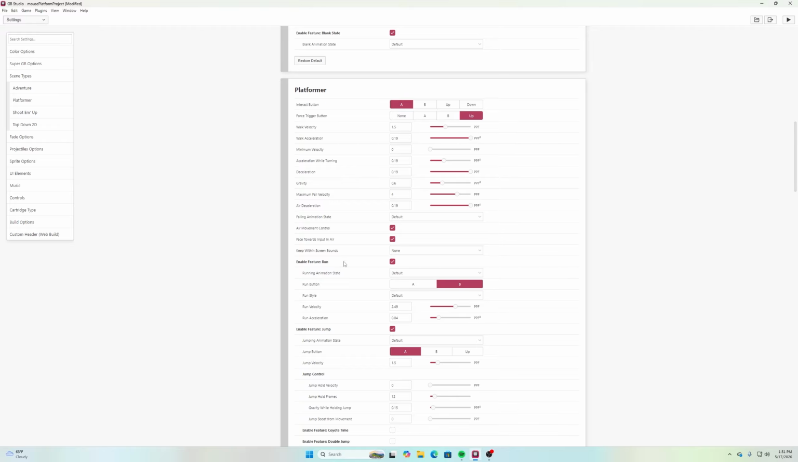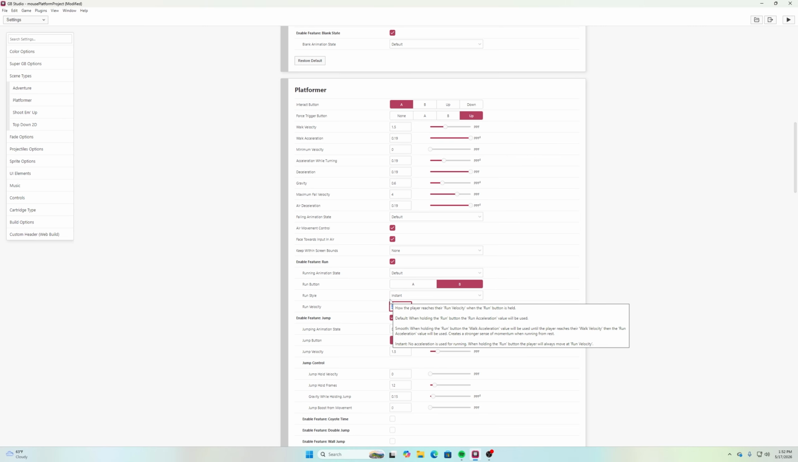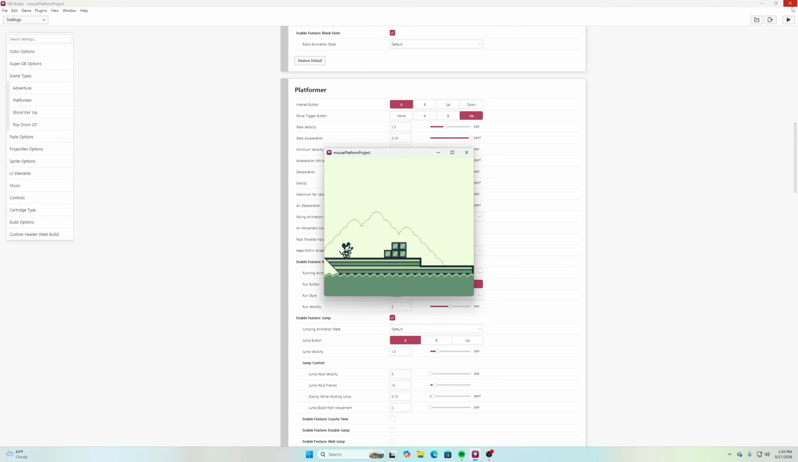So on here then, to tighten that up a little bit, for the run style, I'm going to go instant. So that way it's just a little tighter feeling. Whenever I press B and I'm moving, we're instantly running. And then I'm going to change that run velocity to not be 2.5, because up here my walk velocity is 1.5. I don't want there to be a huge difference between the two. So I'm going to go with a run velocity of 2 on here. Let's check this out now and see where we're at.